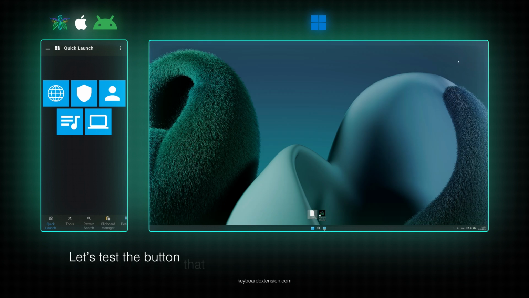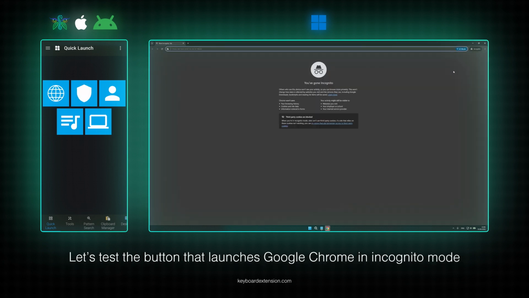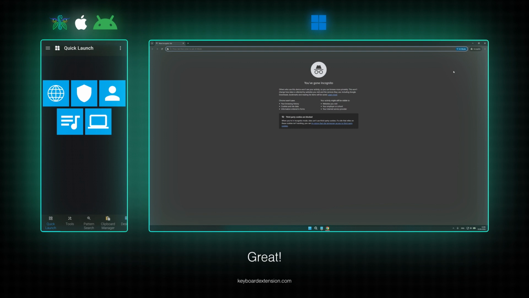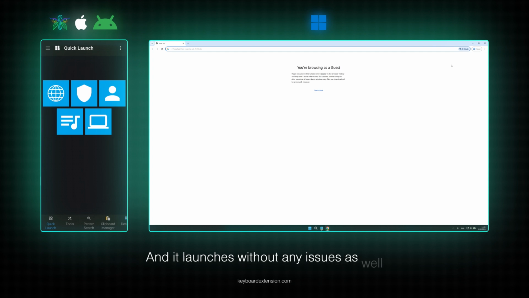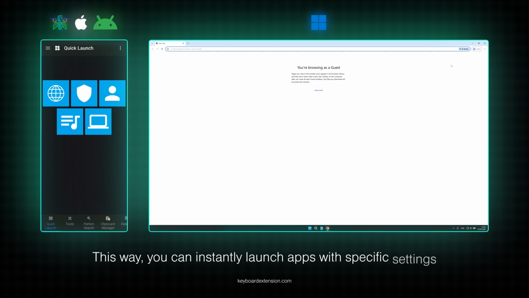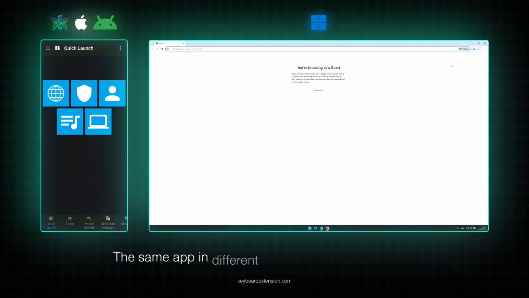Let's test the button that launches Google Chrome in incognito mode. Great. All that's left is to check guest mode, and it launches without any issues as well. This way, you can instantly launch apps with specific settings and create a control panel from which you can launch the same app in different ways for different situations.